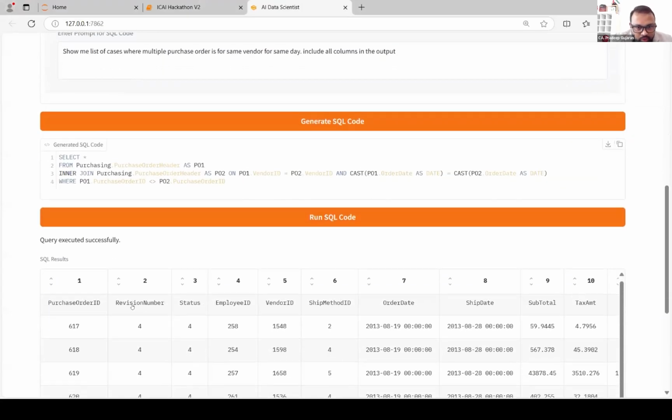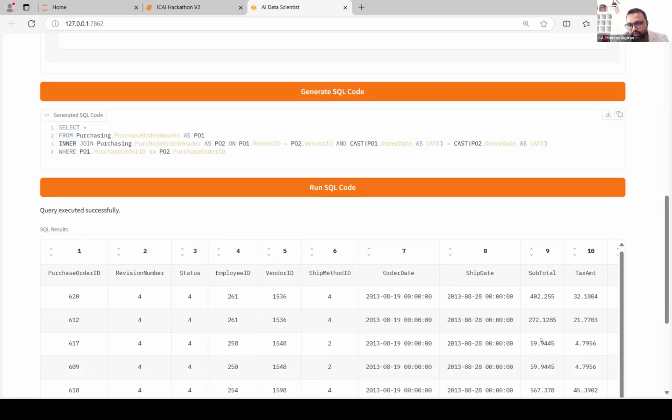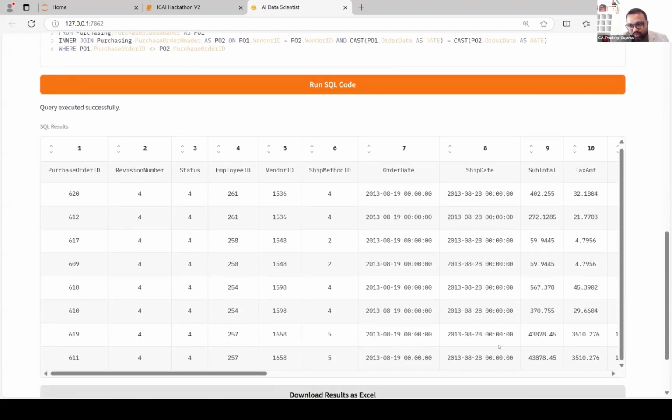Okay. So let me see now. If you see the first case, vendor ID 1536 has created two purchase orders on the same date. And also you can see the amount. Looks like he's either trying to split the purchase orders, and this could be a very ideal case for our audit investigation. So maybe he's trying to override the approval matrix. If you see anything above 50,000, maybe he has to take an approval. So he is splitting it into two purchase orders.